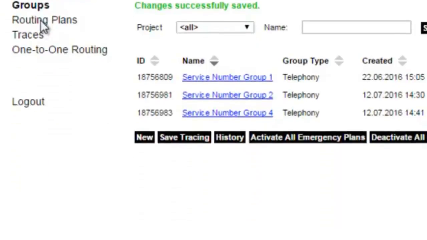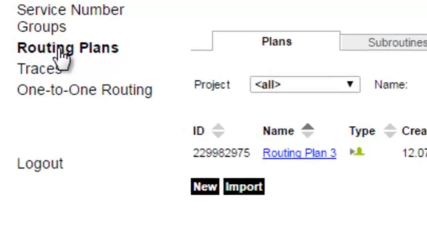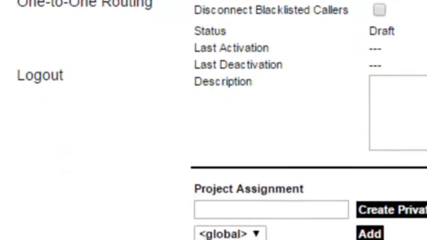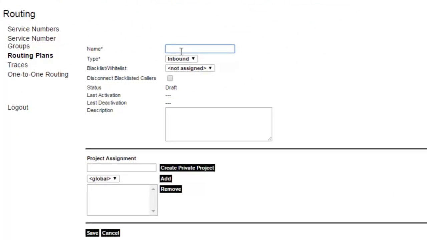So the next stage is to build a routing plan to assign to that specific group. We're going to do that by clicking here on routing plans. We're going to create a brand new routing plan, so keep that nice and simple. All we do is click on new. And as with the service number groups, we have to create a name for our routing plan. So we will call this routing plan 5. We can ignore the rest of this for now and just click save.